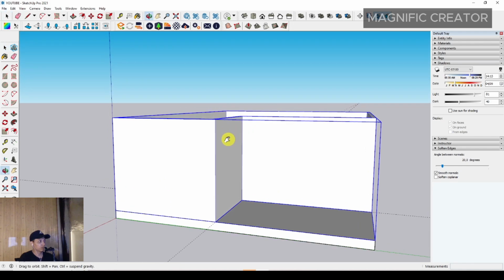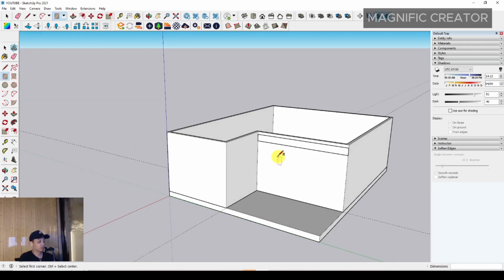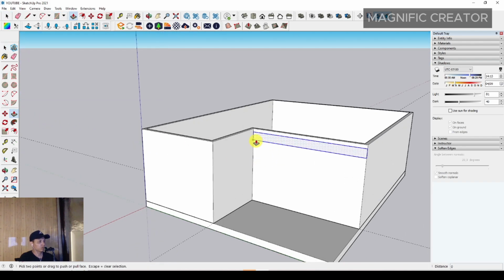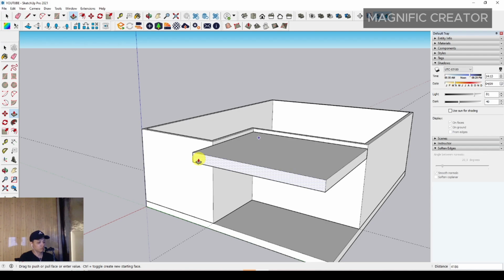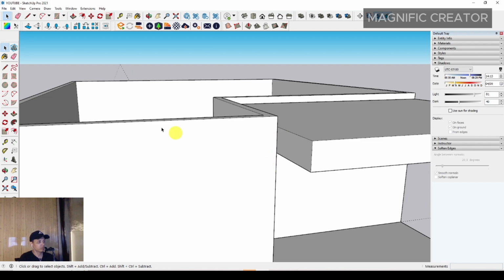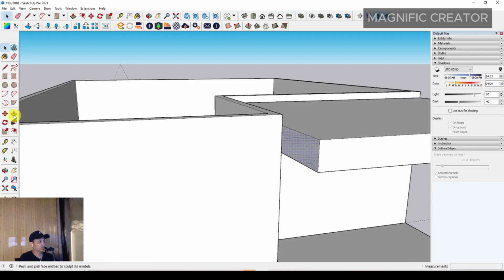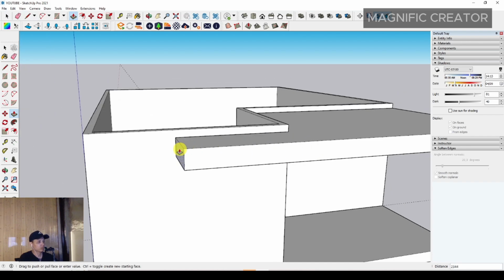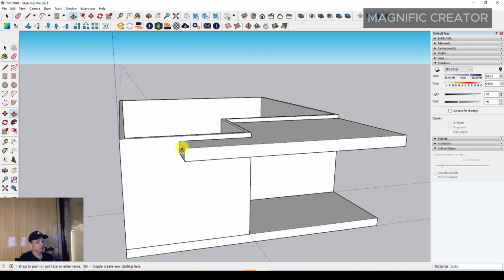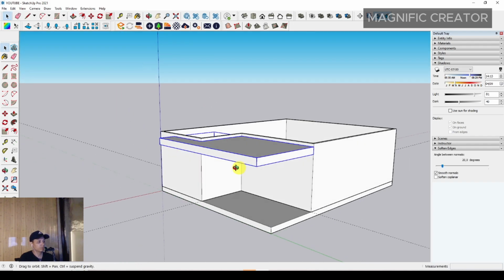Then we can make a rectangle right here. Then we can push it to the front, around 4,000 millimeter, and then we can make the line here to divide the side plane over there. Then we have to push it to the left around 2,500 millimeter. Okay, and then we can triple click, right click, and make it a group.